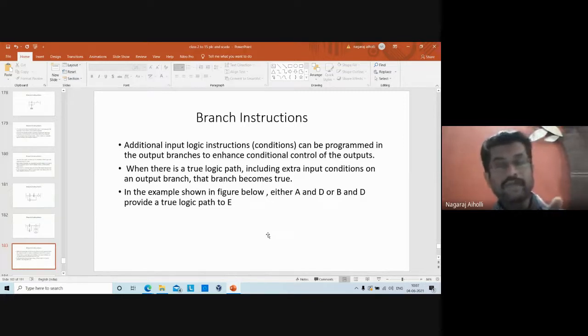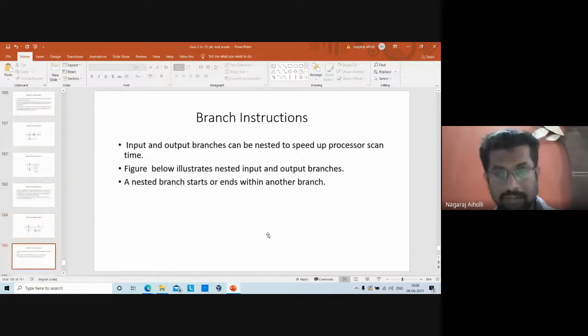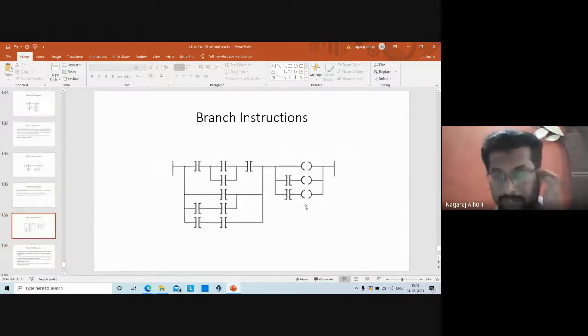Now what we have done, we have created branches at the input. That is the first point. Second point is we have created branches at the output. And the third one is the input contacts can be used to create branches at the output side. Okay, that is the additional branch that can be created. Let us see how it is done. Look here. We are using the input contacts to create the branches at the output.